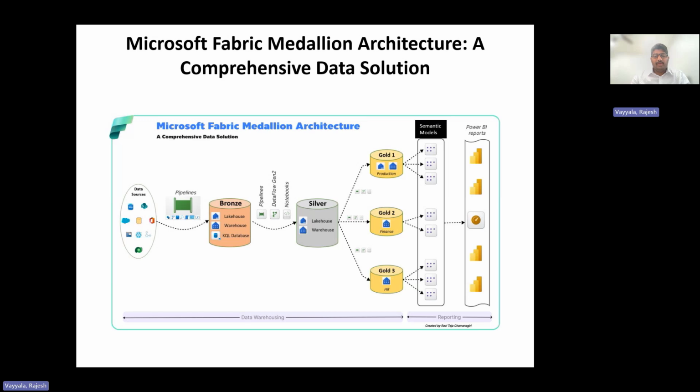On top of gold, we implement custom semantic models in Power BI, connected via Direct Lake, enabling real-time, high-performance BI without redundant data movement. So overall, this architecture ensures structured ingestion and transformation while enabling department-level ownership and real-time ingestion, making Fabric a powerful platform for modern analytics.